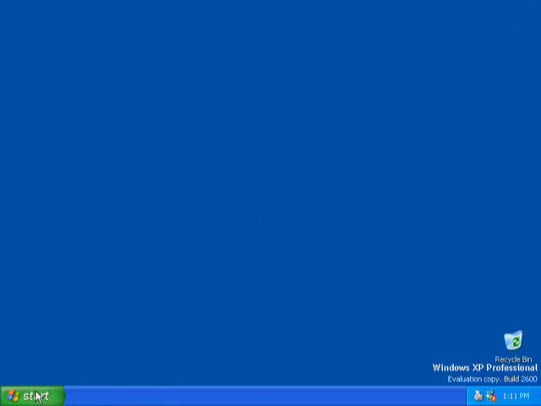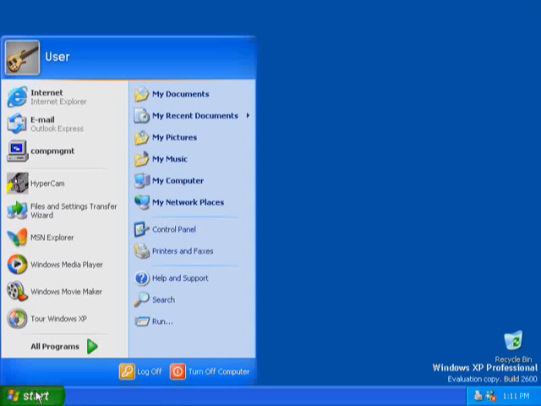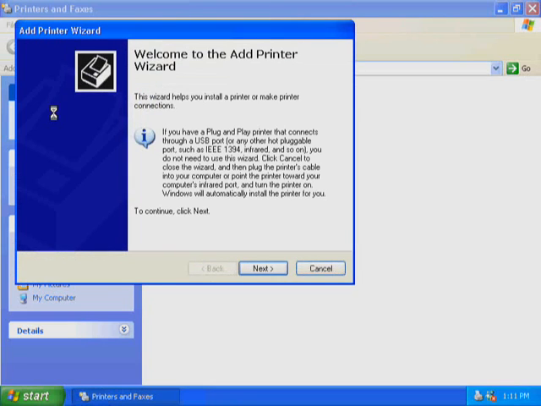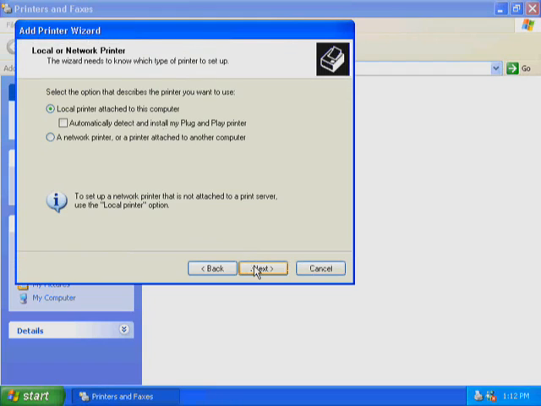You will now create an LPR port. Click Start. Click Printers and Faxes. In the Printers and Faxes window, click Add Printer. This activates the Add Printer wizard. Click Next. The Local Printer or Printer Connection page appears. Ensure that Local Printer is selected. Ensure that Automatically Detect and Install My Plug-and-Play Printer checkbox is not selected, and then click Next.